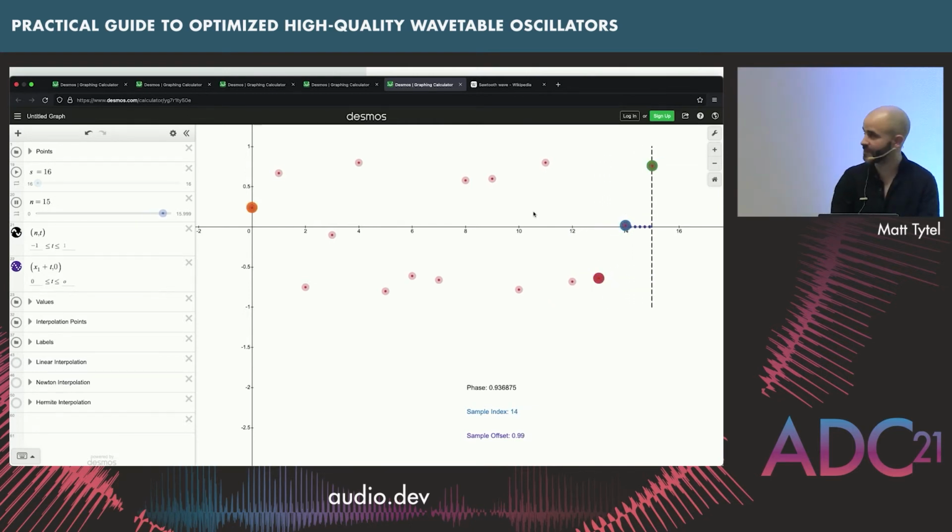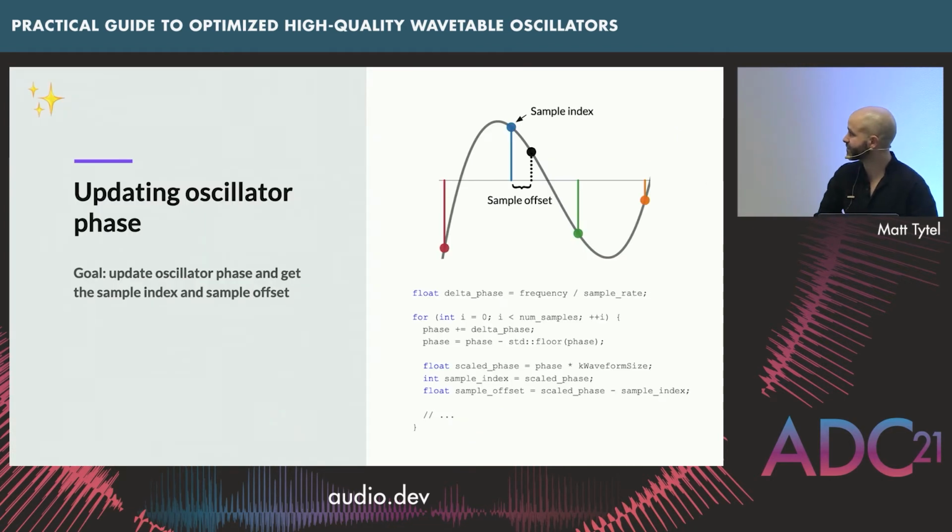Okay, so that's the basic thing we're going to be doing right now. And it's actually a really simple piece of code. I'm not going to go too much into reading code, but this is a very simple thing to do. You just increment your phase and then make sure it wraps, and then you get the sample index and the sample offset from that by multiplying the waveform size and taking the int value and taking the difference. But we don't want to use standard floor. You don't want to use the standard library for anything that's not done very often.